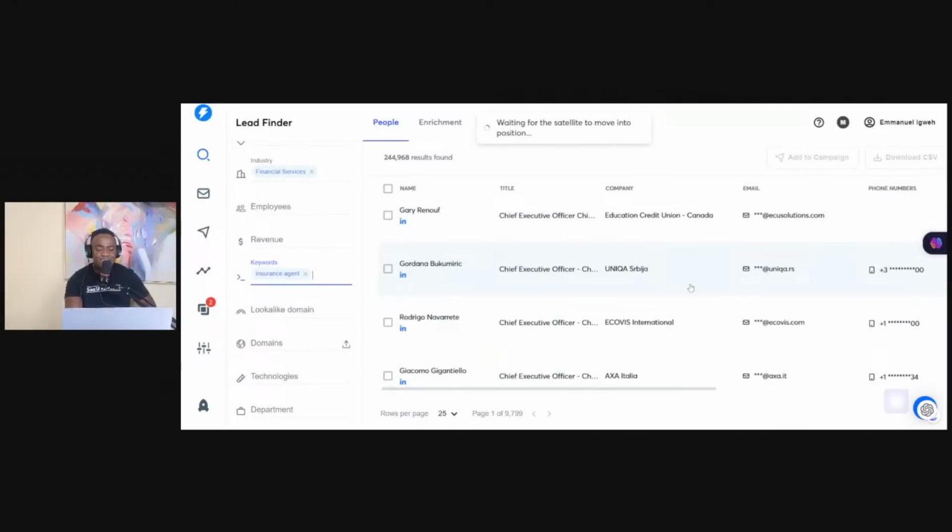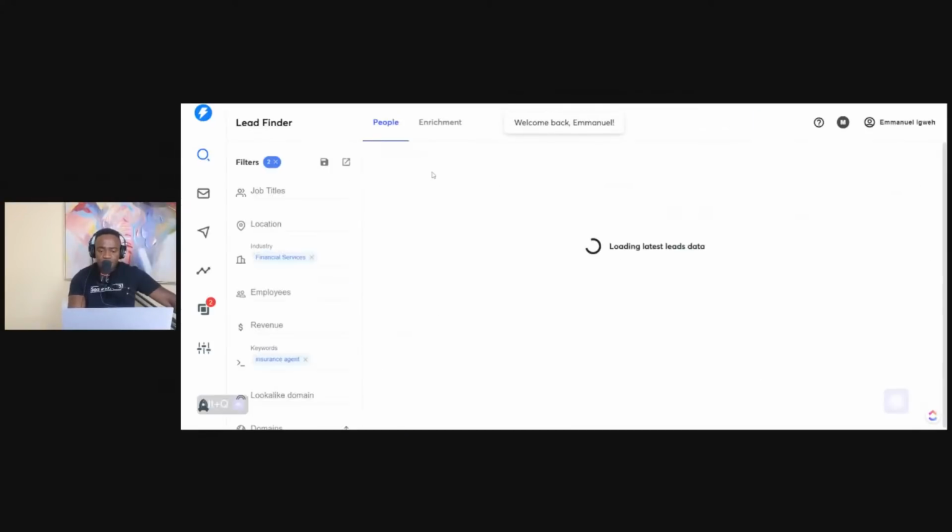This is a tool called Instantly. It's instantly.ai. You can just go to instantly.ai and get started. It starts out at $37. You can go ahead and do that. Let me just see if I can reload the screen here, and let's see what it pulls out.